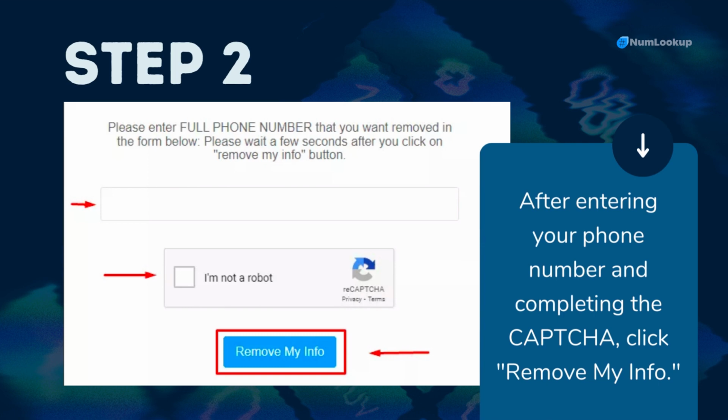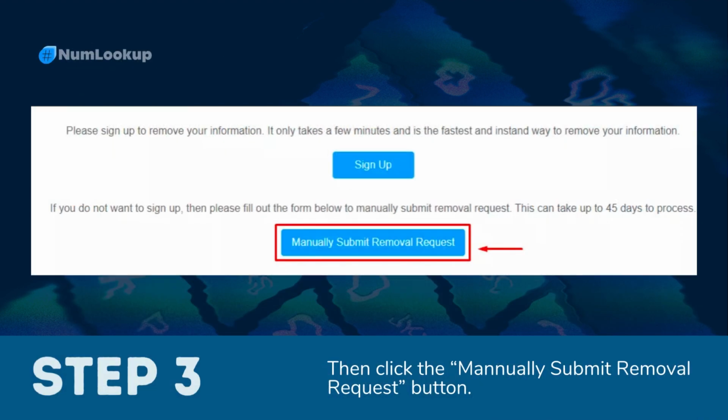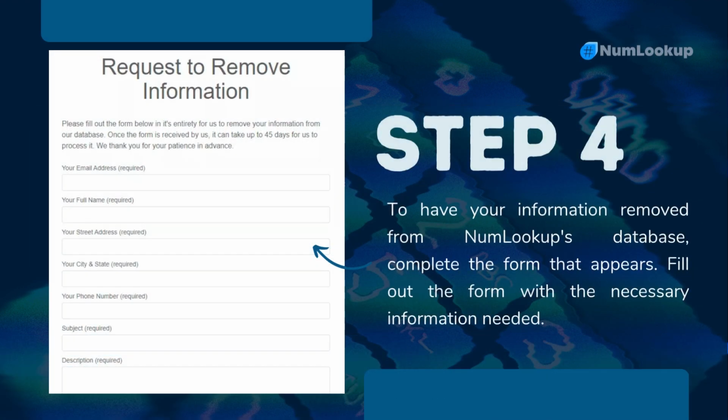Step 2, after entering your phone number and completing the CAPTCHA, click Remove My Info, then click the Manually Submit Removal Request button. To have your information removed from the database, complete the form that appears.